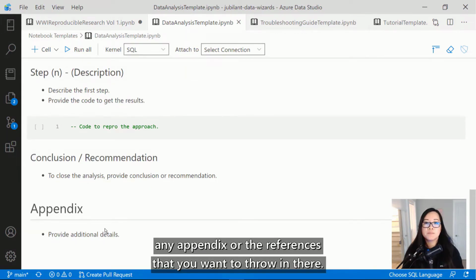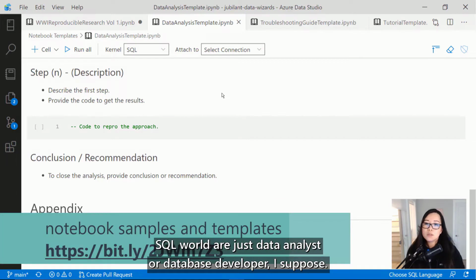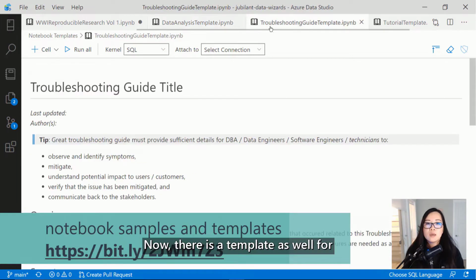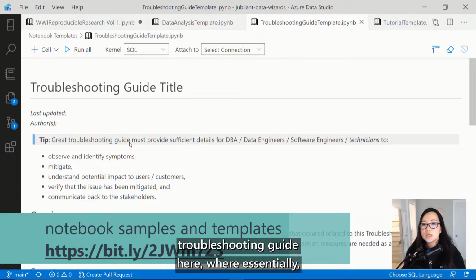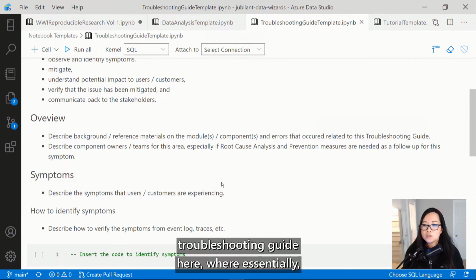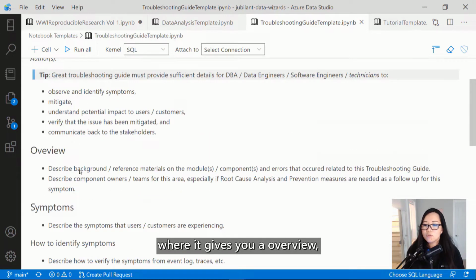Now, I know some of you are coming from the SQL world, not just data analysts or database developers, I suppose. Some of you are probably coming from a DBA sort of world. There is a template as well for a troubleshooting guide here, where the steps are almost similar to the analysis one, where it gives you an overview.